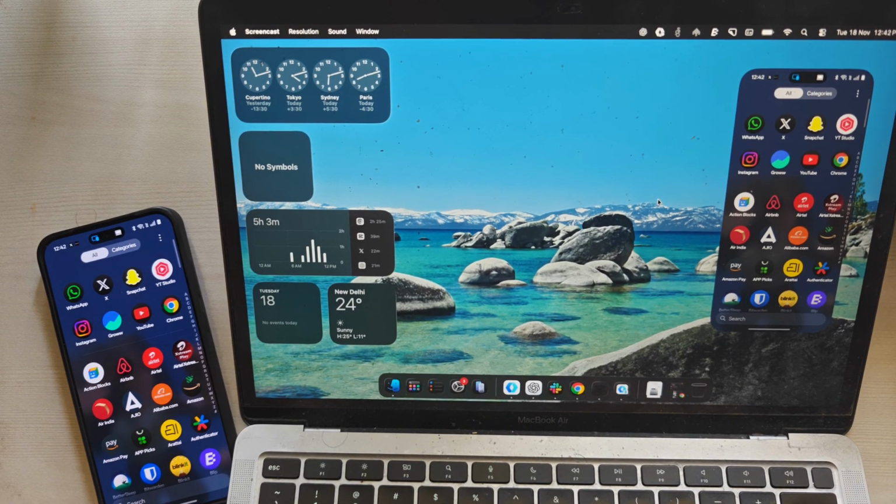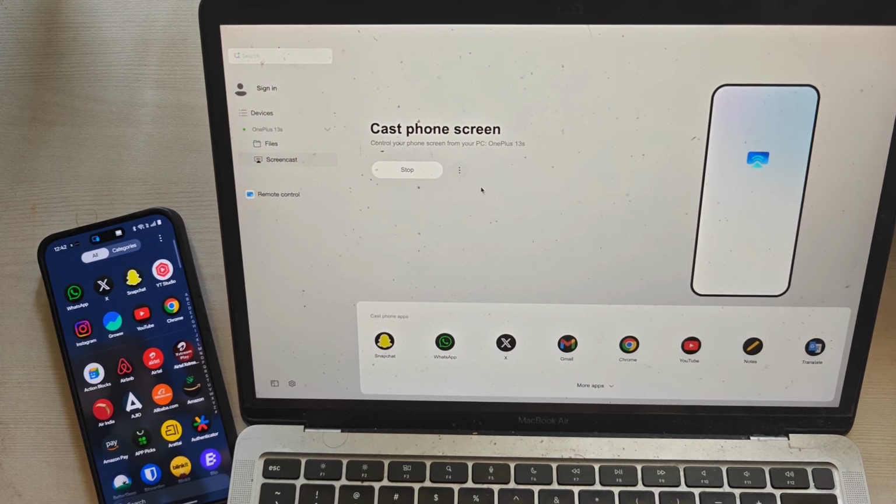If you use a OnePlus, Oppo, or Vivo phone, this is easily one of the best cross-device tools you can try.